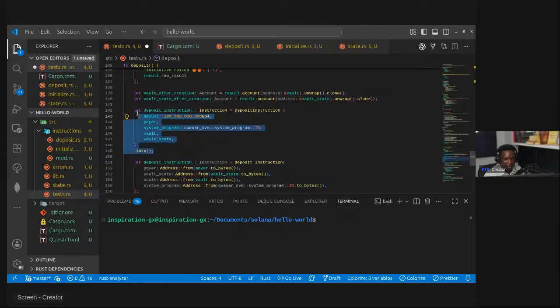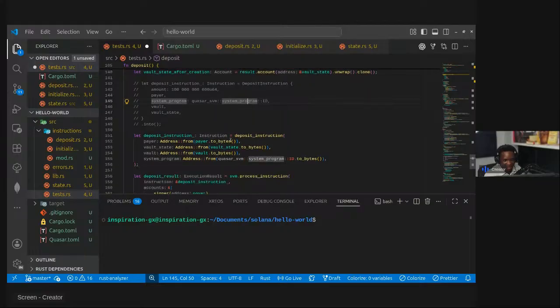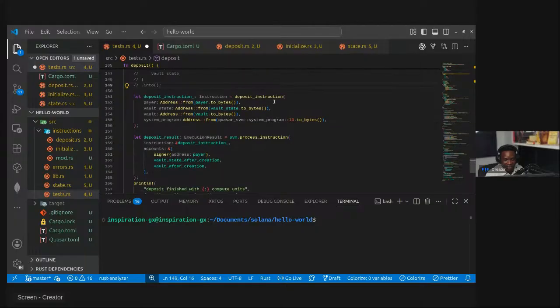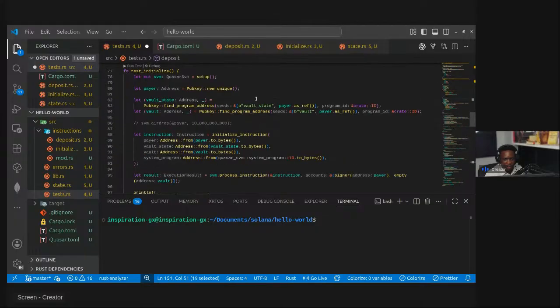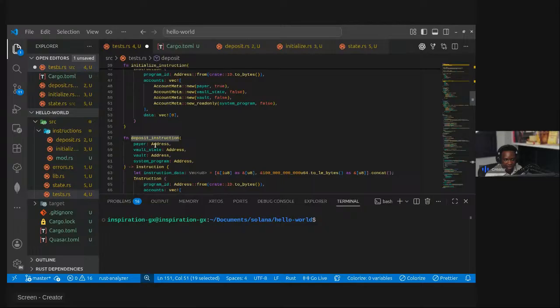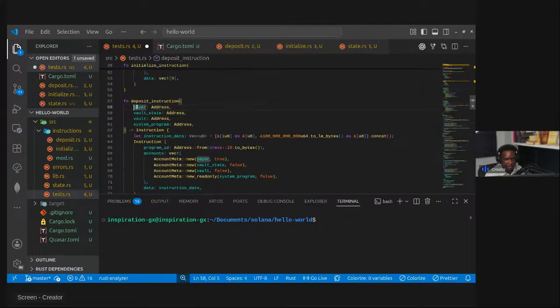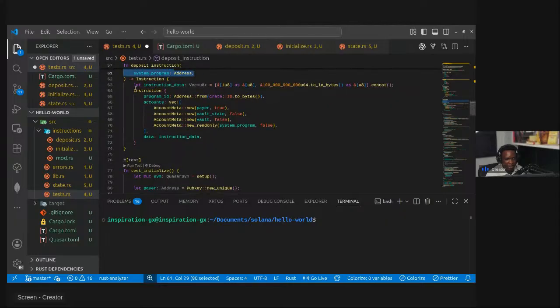But I don't want to use the instruction helper. I want to build an instruction from scratch. So we built this instruction for deposit here. It just takes in the payer, vault state, vault, and system program, then returns an instruction which has account metas. And this is the data that we're passing to it.